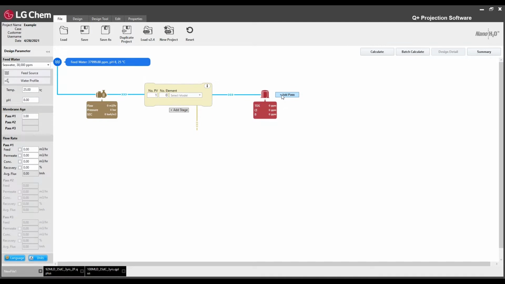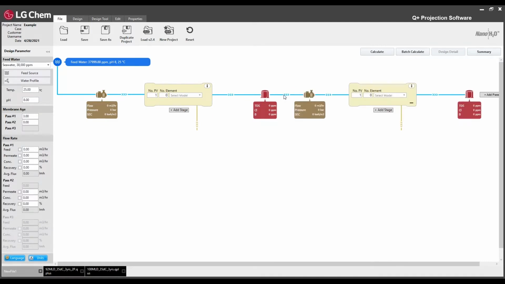If you add a new pass, we will have here the option to set the second pass membrane age. So I will set 4 years. That is the maximum that we typically consider for second pass.